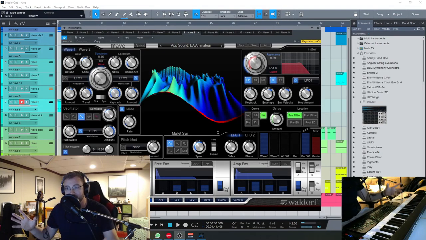Today, we're going to take a quick listen to Nave from Waldorf, which is a wavetable synthesizer.